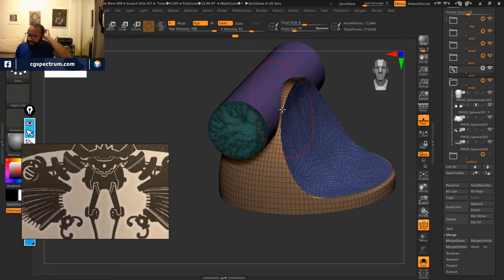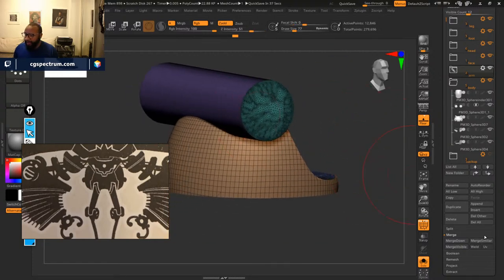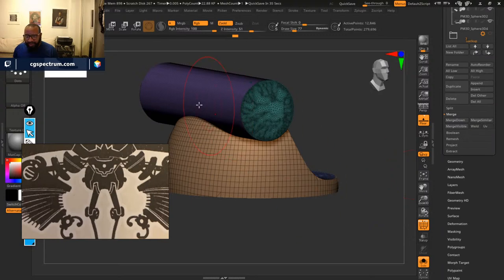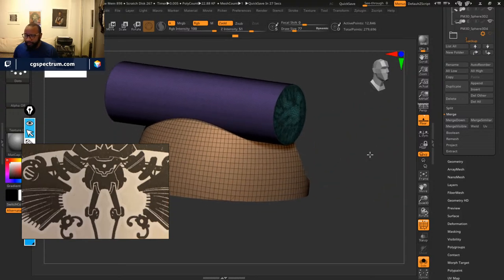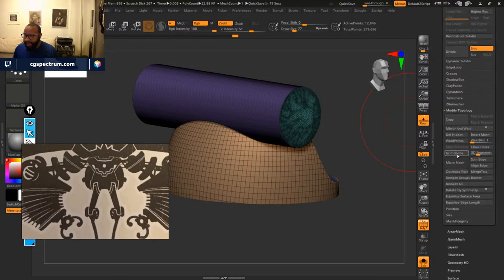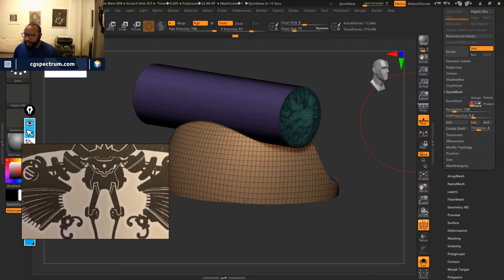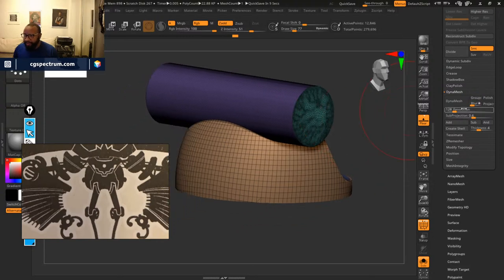So if I want to keep these two pieces separate, I can just go ahead and Z-remesh this. If I want to weld them together, I can Dynamesh it first. So let's do a Dynamesh and then a Z-remesh, because I want to kind of sculpt in some softness along here. So let's go to geometry, and we're going to do Dynamesh. And I'm going to turn on keep my groups. So actually, no, I don't want to do that. So let's just do 1024.